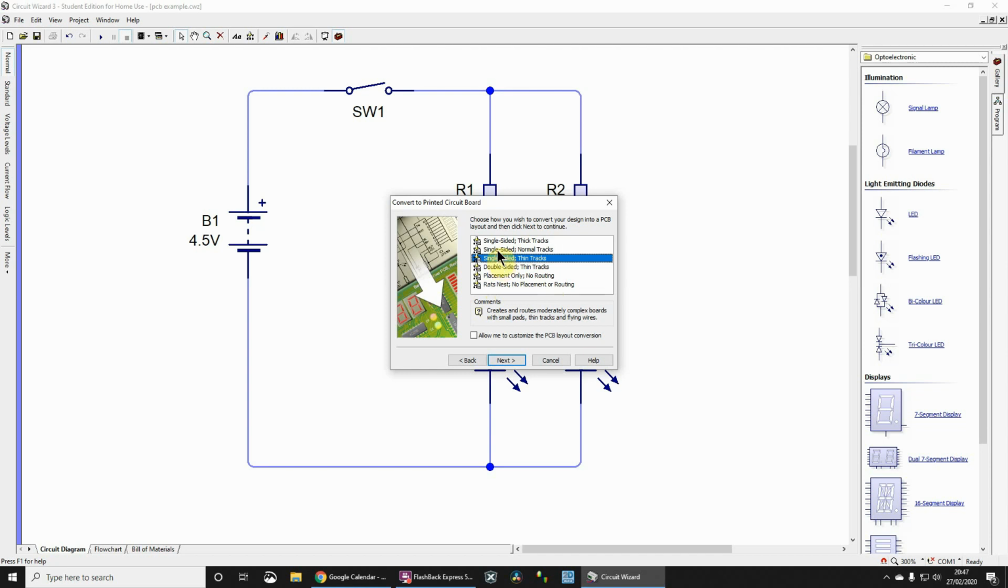And you can change the track thickness later, so don't worry about it too much. I will just choose normal for the moment. I'm not going to click that. We're going to come back in later and we will do that. So let's just click next.